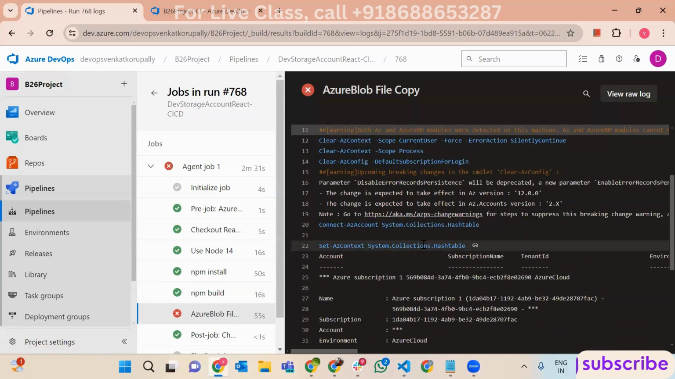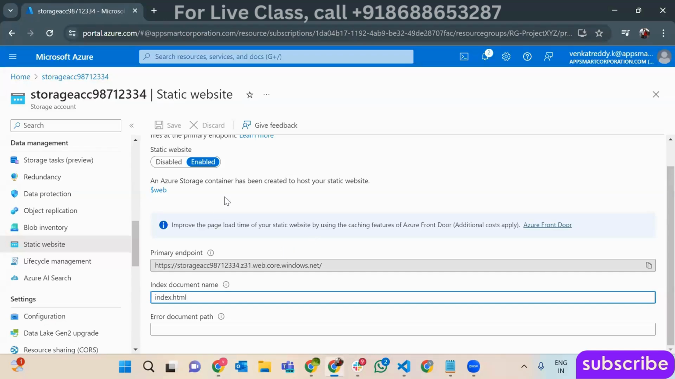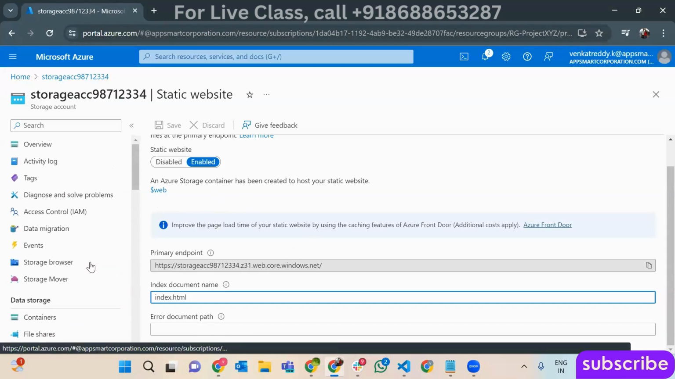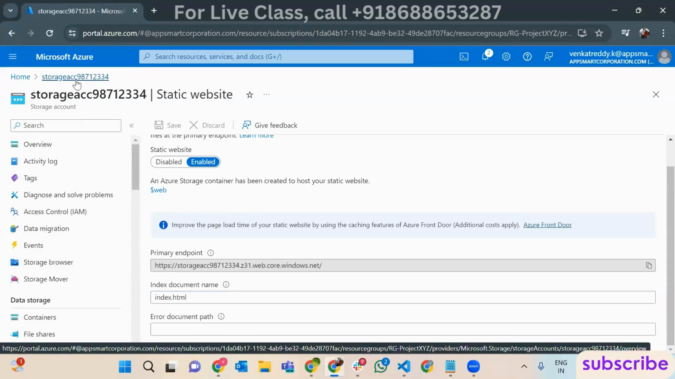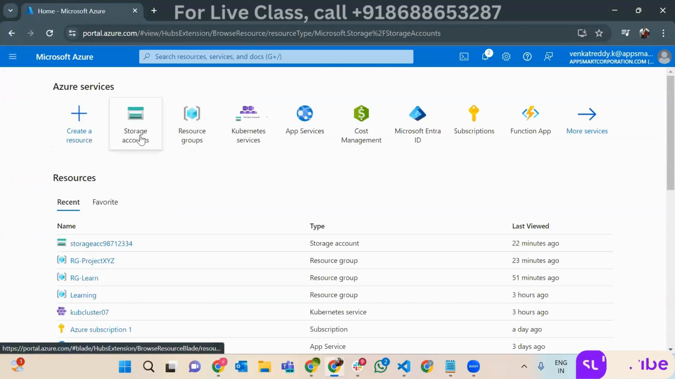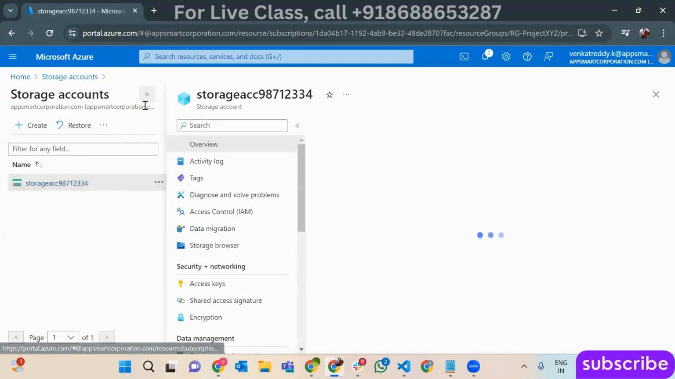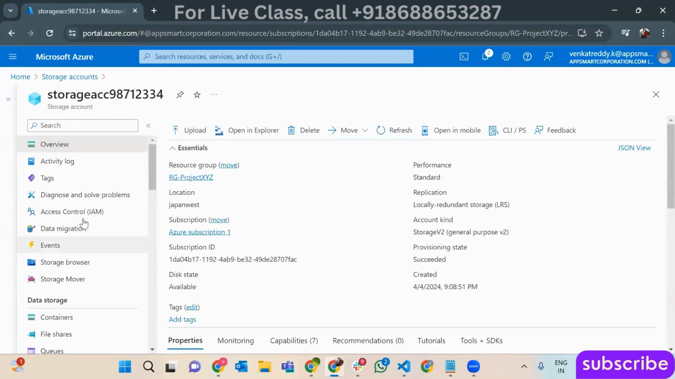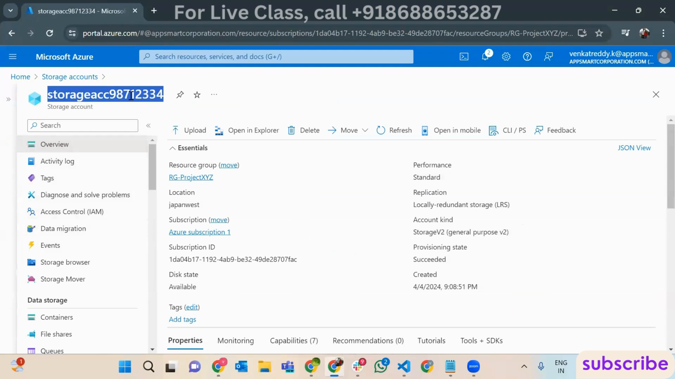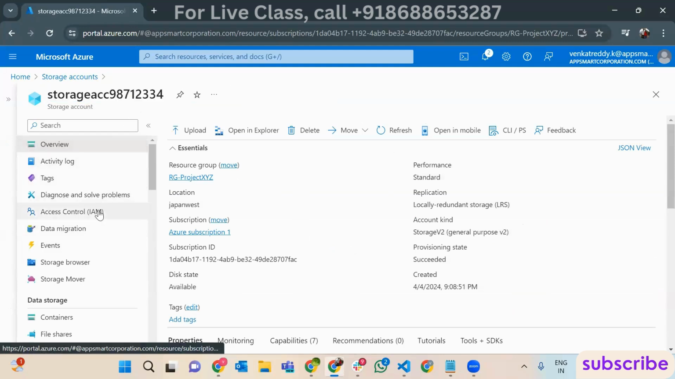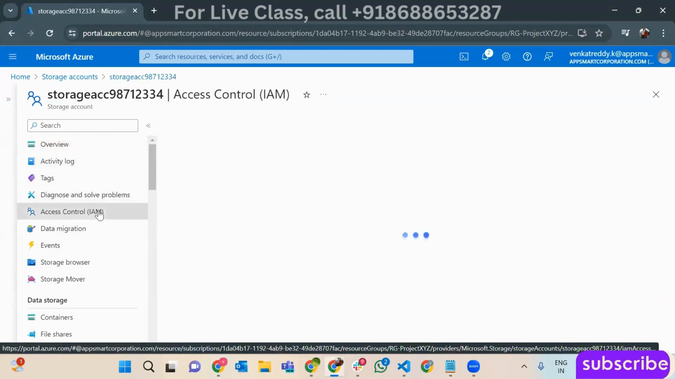Let me explain this. Actually, what we need to do: let me go back to this storage account. Here we have to do one more thing. Actually, you should get another error, but okay, let me try to resolve this one. If you look here, this is my storage account, correct? And here, can you see there's an access control? Which project wants to push something into this particular storage account?